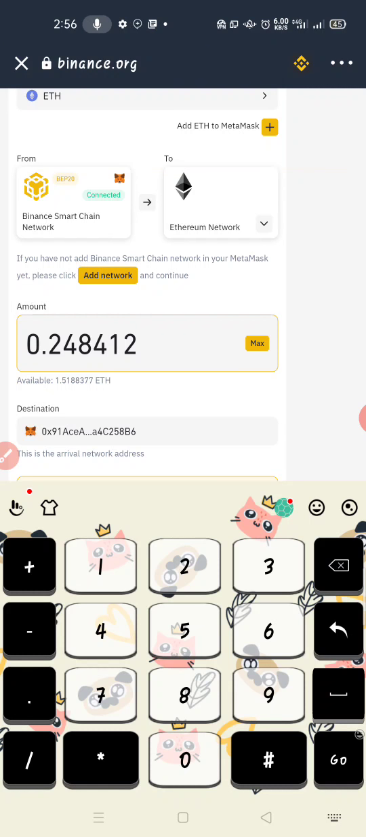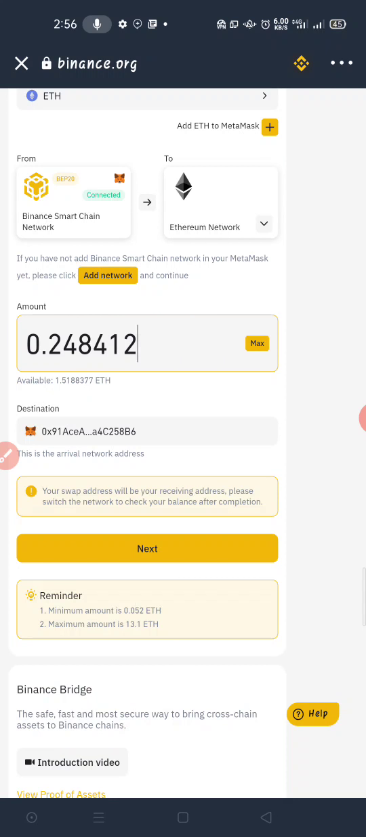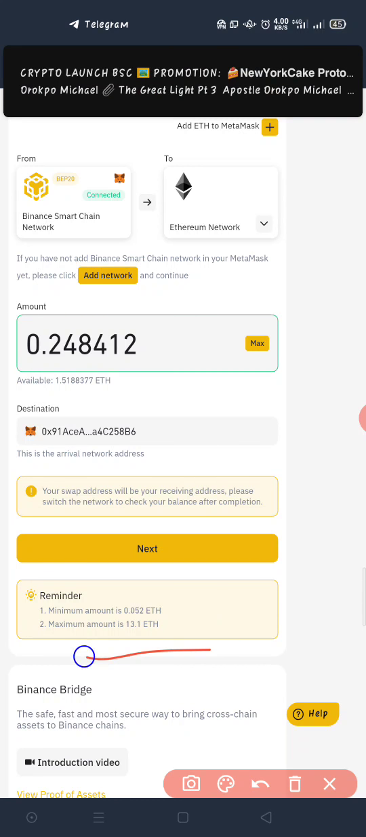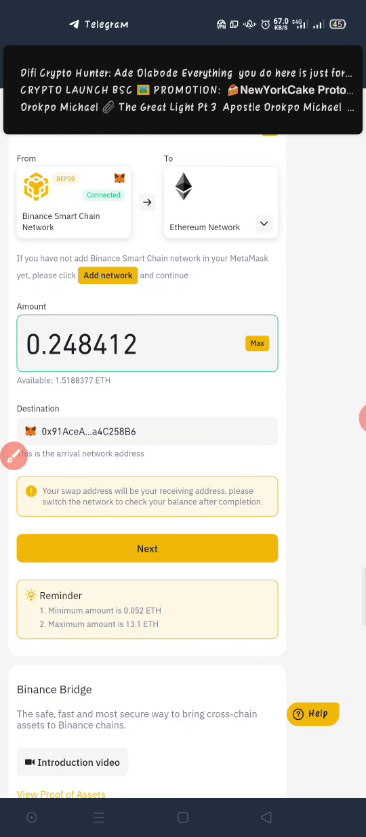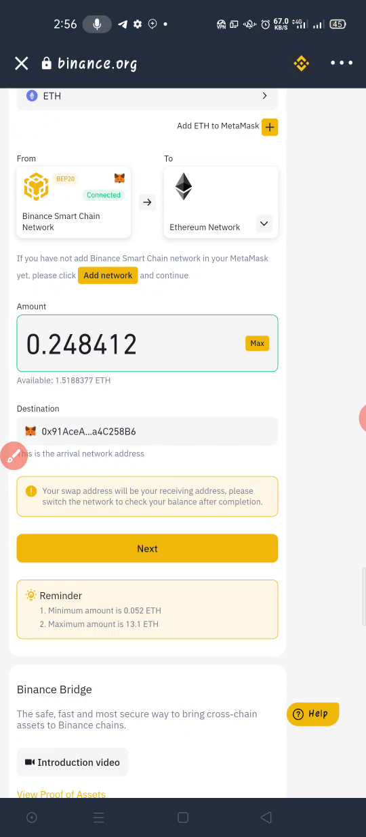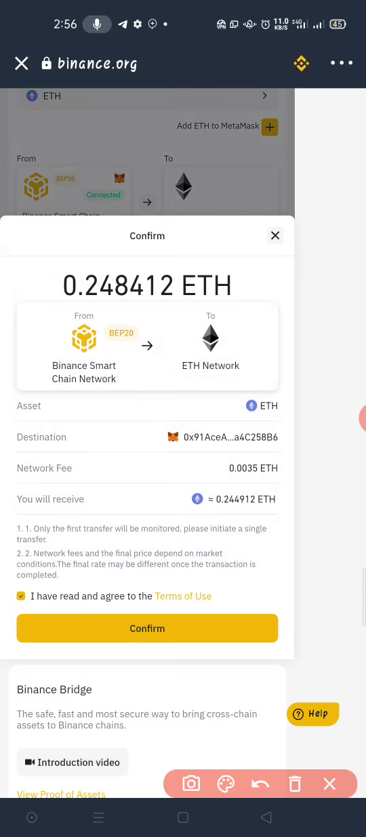All right, so now that I've pasted it, what I will do this time is click on next. You can see the minimum amount you can swap and the maximum amount. So I will just click on next because I want to swap from Binance Smart Chain to Ethereum mainnet. Now you can see they've told me what I will receive. I will receive it in that same wallet.